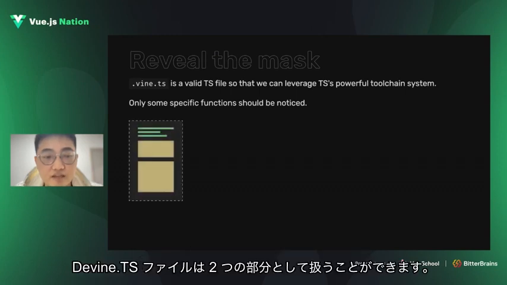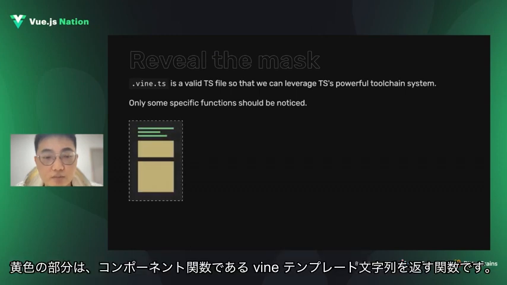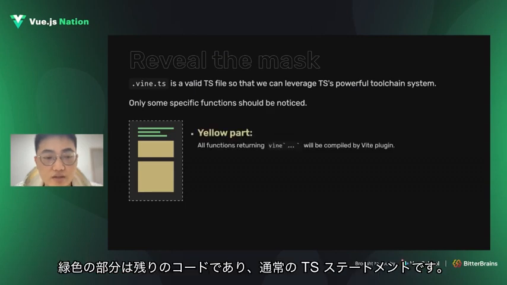A .vine.ts file could be treated as two parts. The yellow parts are functions returning Vine template strings, which are component functions. The green part is the rest of the code, which are normal TS statements.